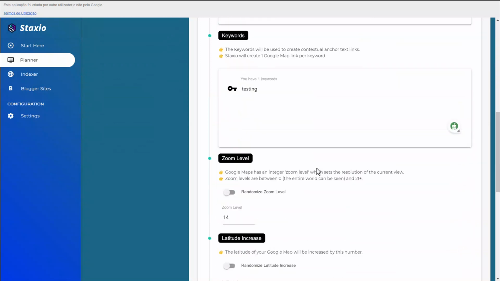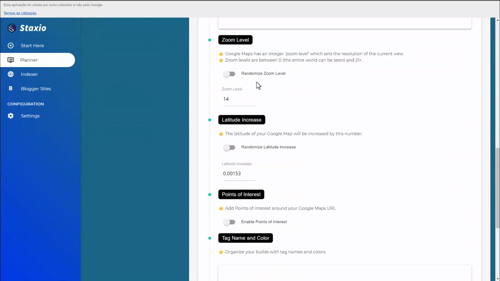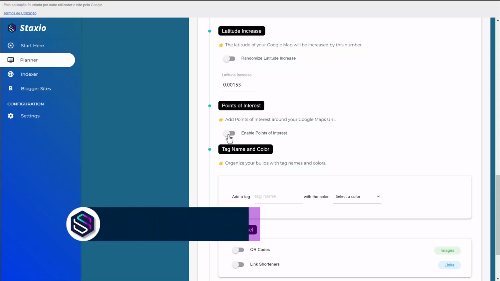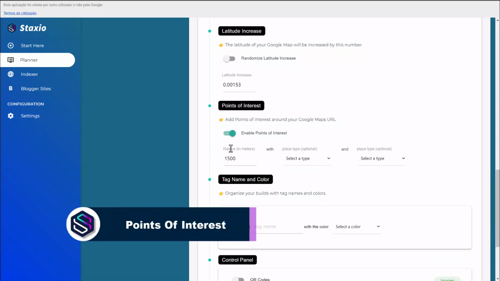I'm going to scroll down. These should be all familiar to you. Latitude increase. The new one is the points of interest. I'm going to enable the points of interest, and we have now here three fields.